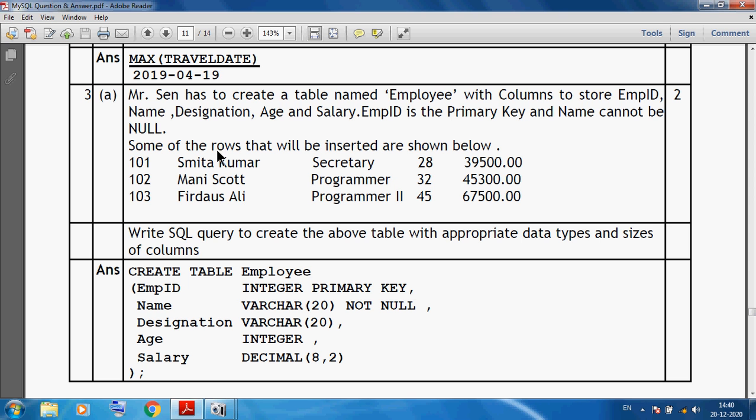The next column is Sumita Kumar, so we can imagine name. We can use varchar 20, and name cannot be null, so here we can use the not null constraint, comma. Here we can think this is our designation. You can see varchar 20, comma. Age, this is our age, integer, comma. Here salary: you can count 1 2 3 4 5 6 7 8, including the dot, total 8 things. So we can use 8, comma, and before the decimal point 2 things, so we can use 2, and we can close this bracket. So after reading this question, we can create the MySQL create table command.